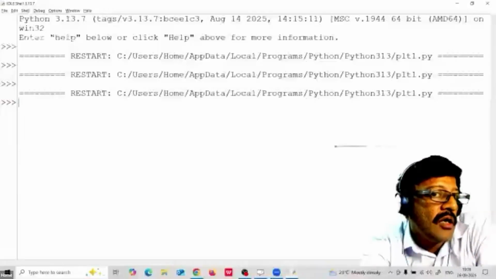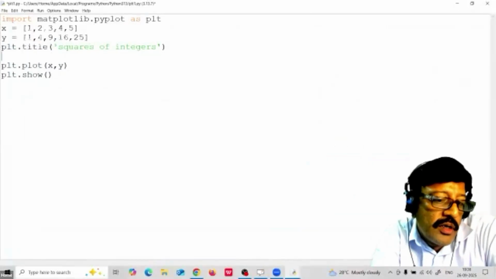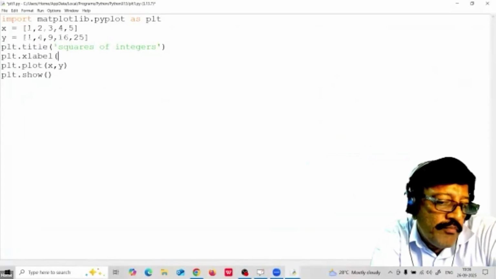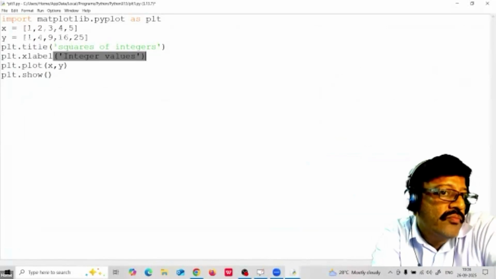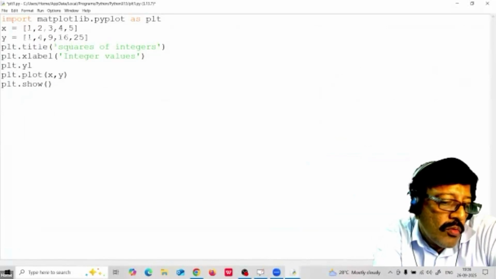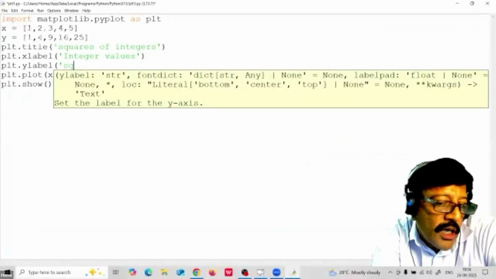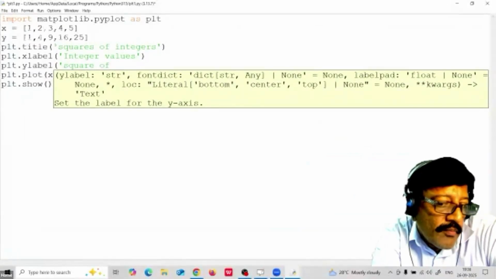So I'll go back to my program, and I have given the title. Next, I am giving plt.xlabel, integer values, in quotes, then plt.ylabel, square of integer.